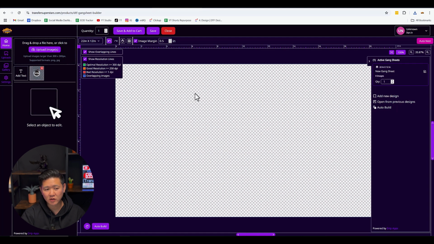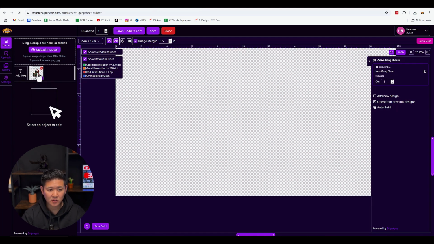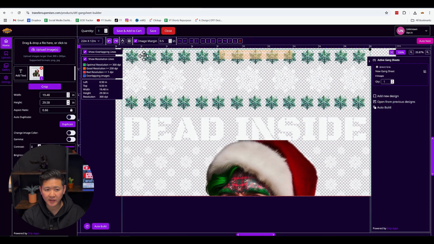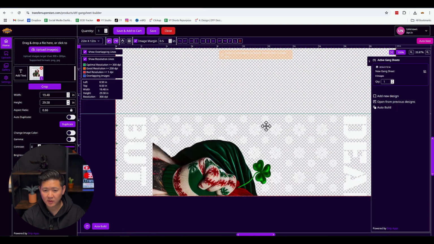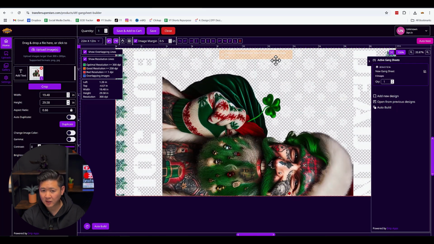Now the gang sheet is good for single images or multiple images. In this case, I'm gonna maximize the sheet because I want a very oversized print for this job. So I'm gonna use the whole 12 inches wide here. All right, let's go ahead and bring this inside the builder. You just need to click once. I'm gonna go ahead and rotate this sideways like that. That way I can bring this up.